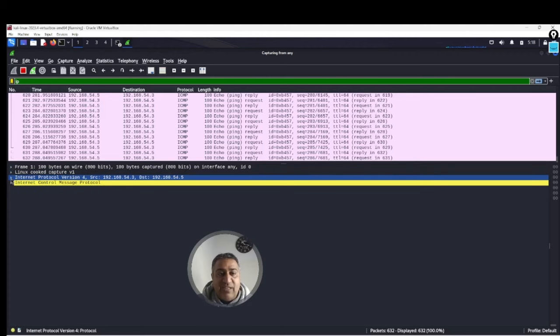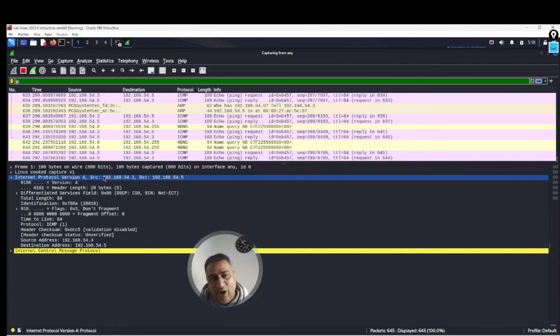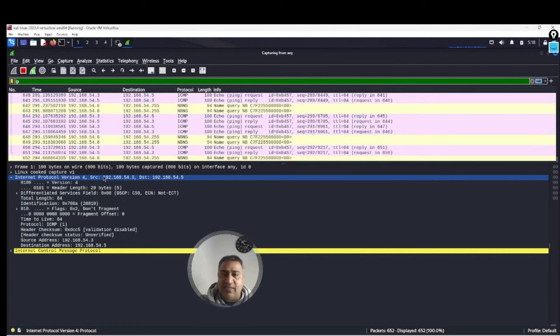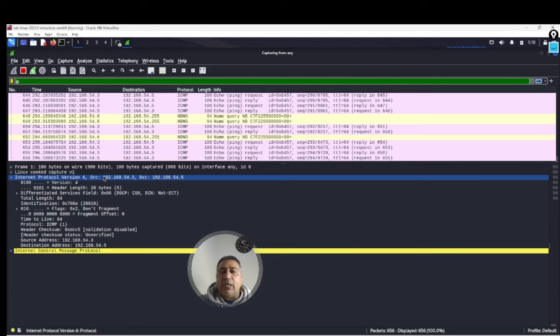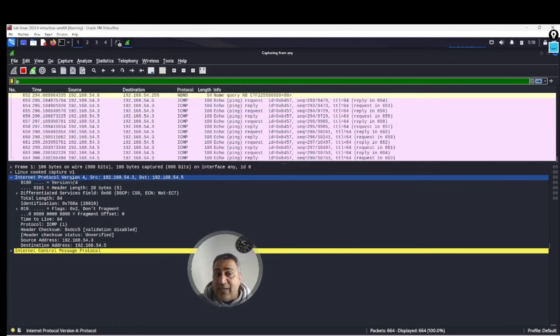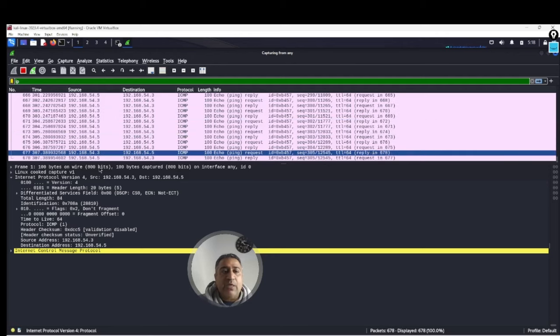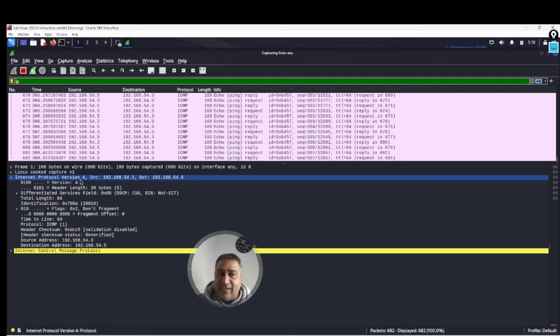Now, on layer 3 of the OSI reference model, we are working on IP addresses. All the layer 3 devices, which means routers, work on IP addresses. Here you see we have IP version 4. This is an IP address, 192.168.54.3, for example. So they are on layer 3 now.